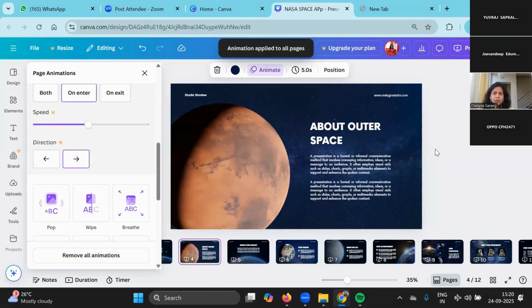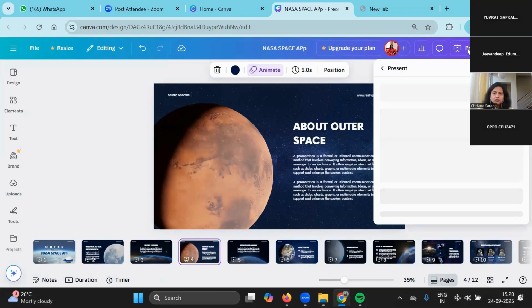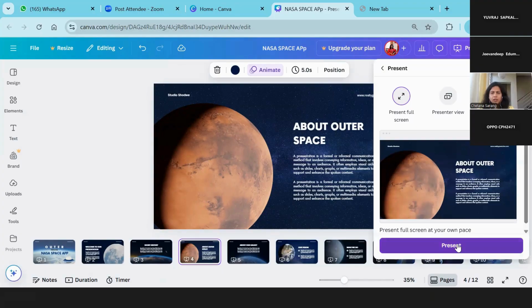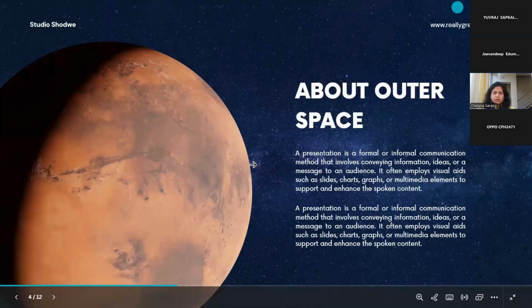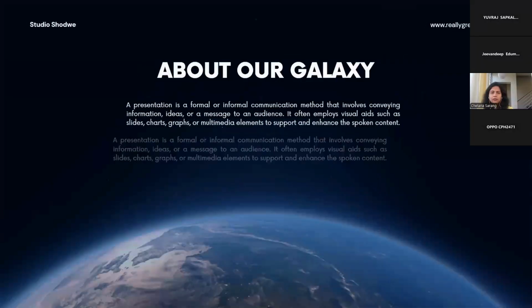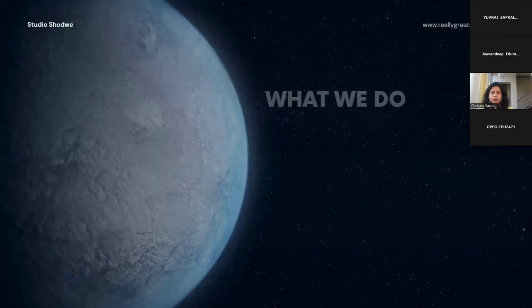So animations are applied. We can see this only when we see it in presentation mode. I click on presentation mode. The present icon is at the top right corner. You can click present full screen and present. You can see it covers your entire screen. With the arrow button or mouse click, you can move to the next slide. You can see animations are applied to all the slides.